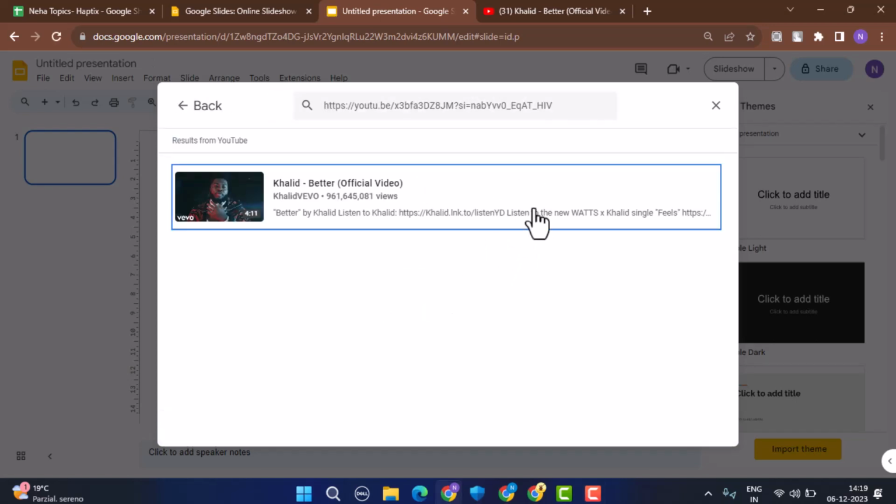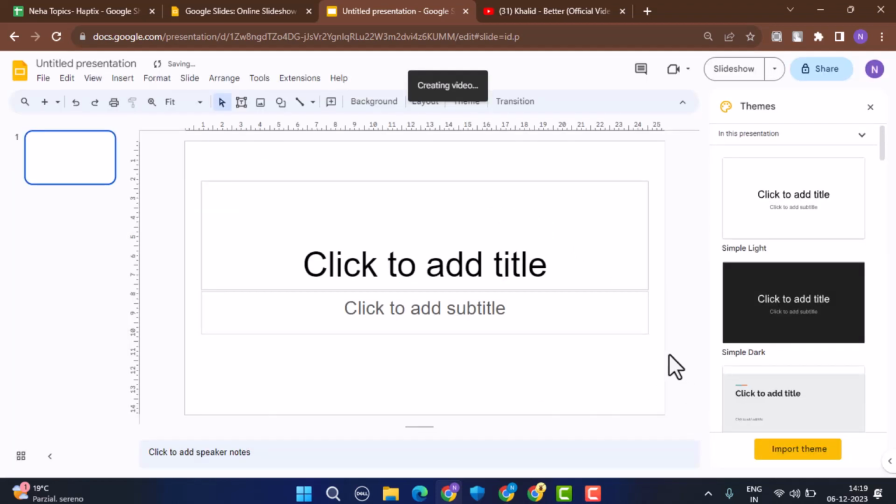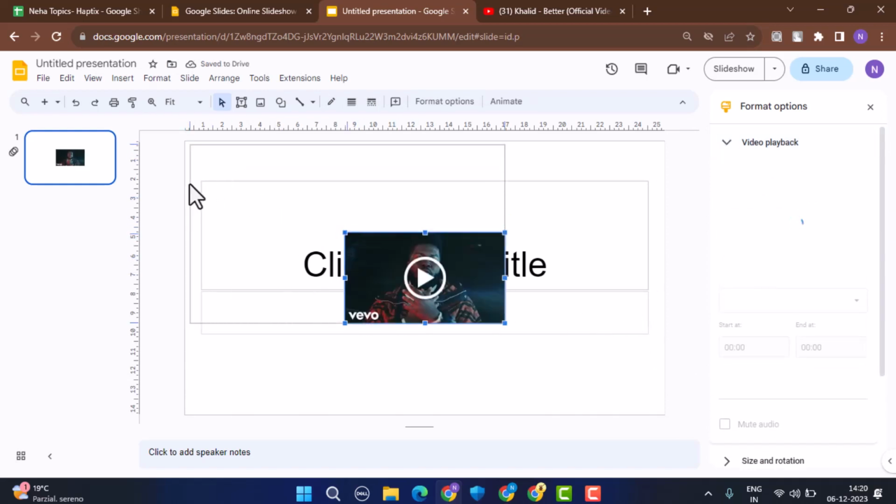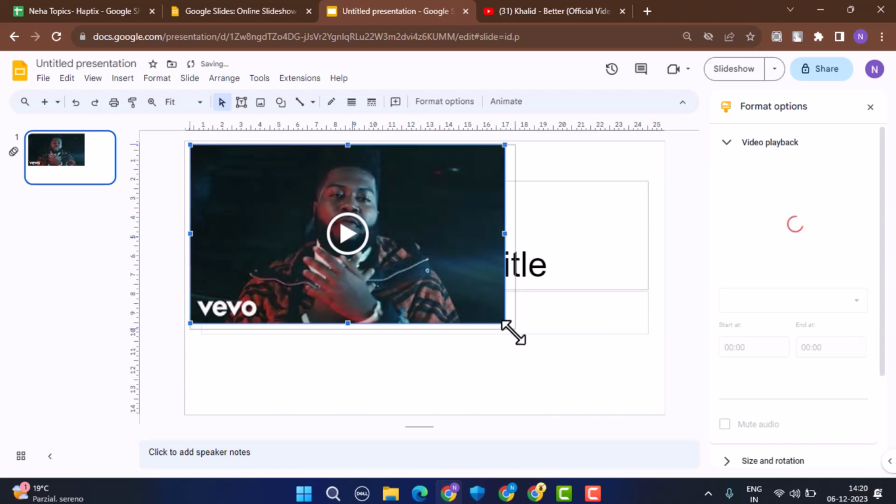All you have to do is select the particular video, click the insert button located right at the bottom, and here you go. You've successfully embedded or merged or added the YouTube video into your Google slide. You can make changes with the ratio and all that. So that's basically how you can embed a YouTube video into your Google slide.